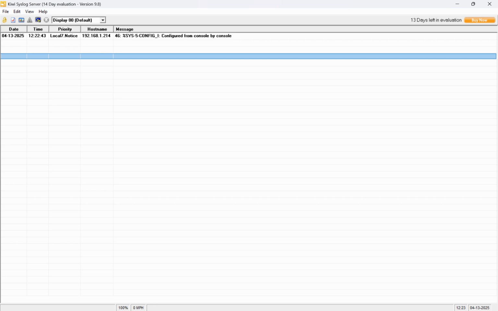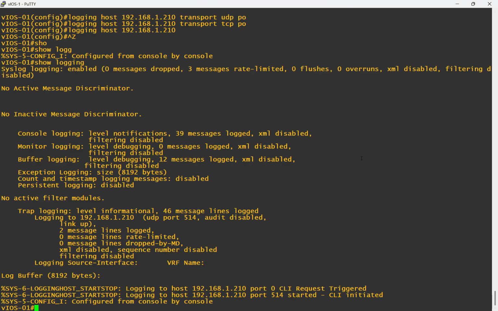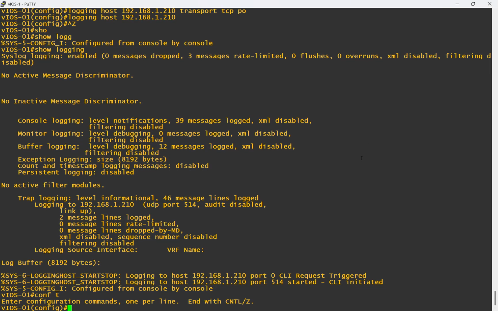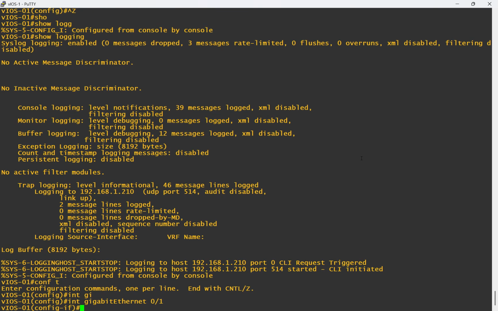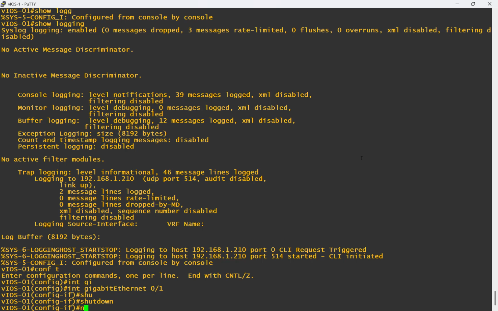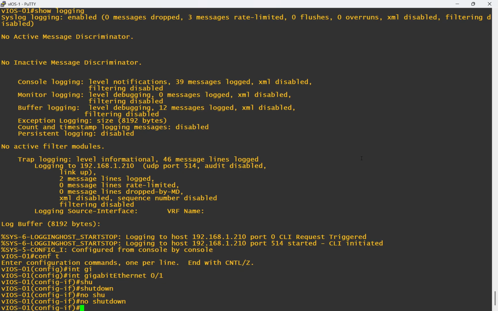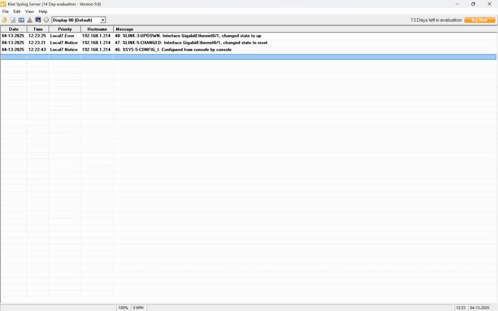And to trigger some events, I go to interface GigabitEthernet 0/1. I shut it down and bring it back up. So there should be some logs here now. And as you can see, this is here, and this will remain on this server based on your syslog server configuration, how long you want to retain your logs, and so on.